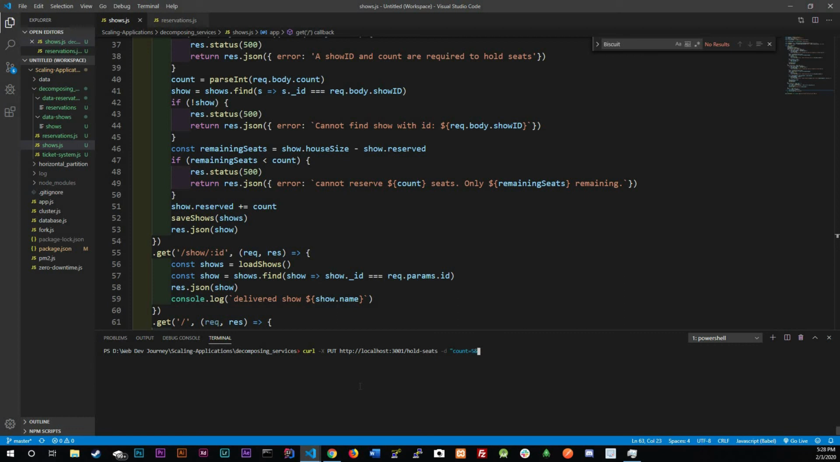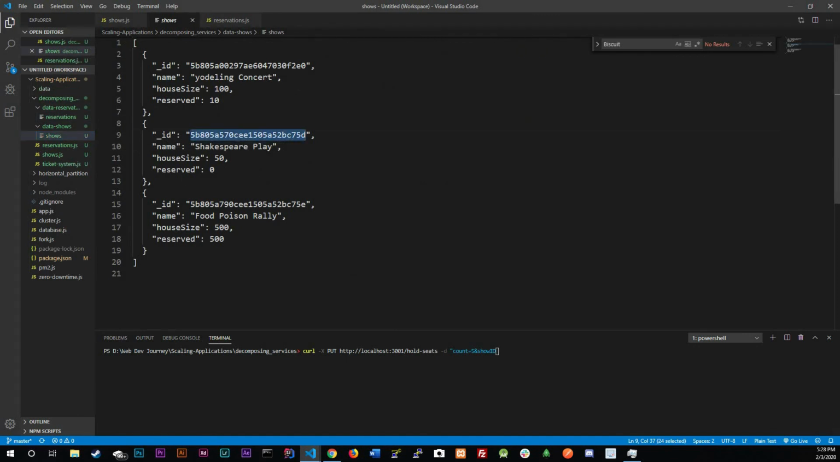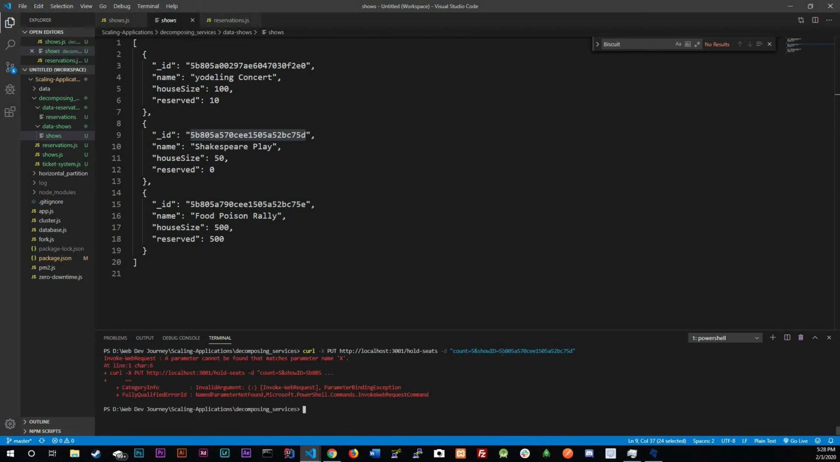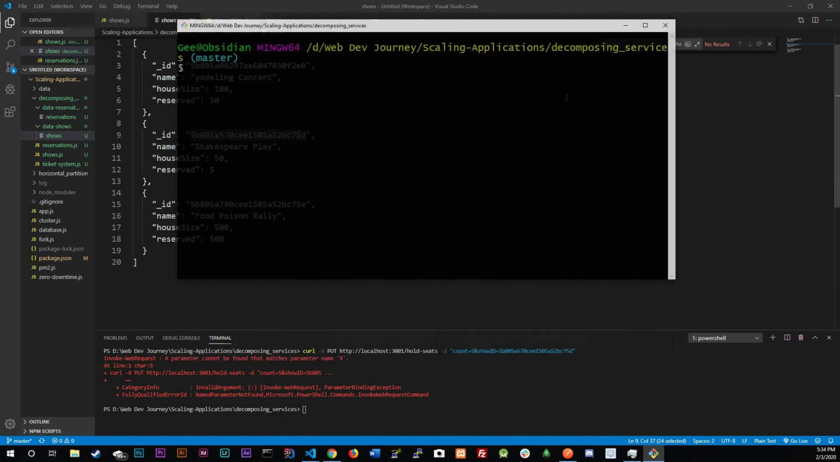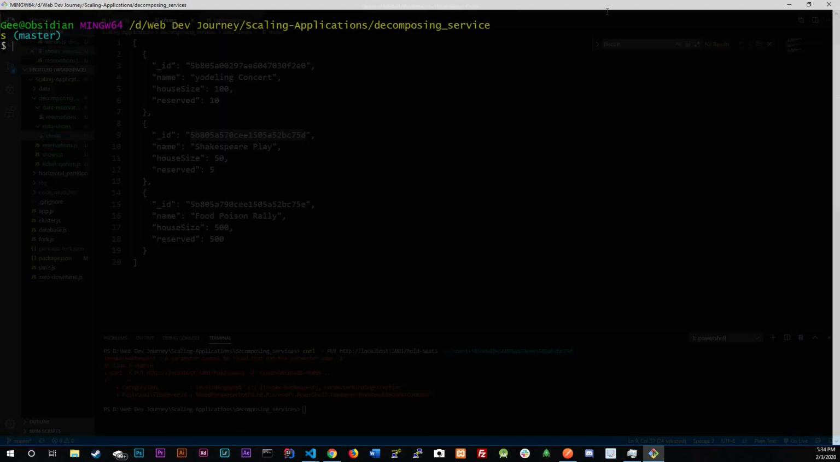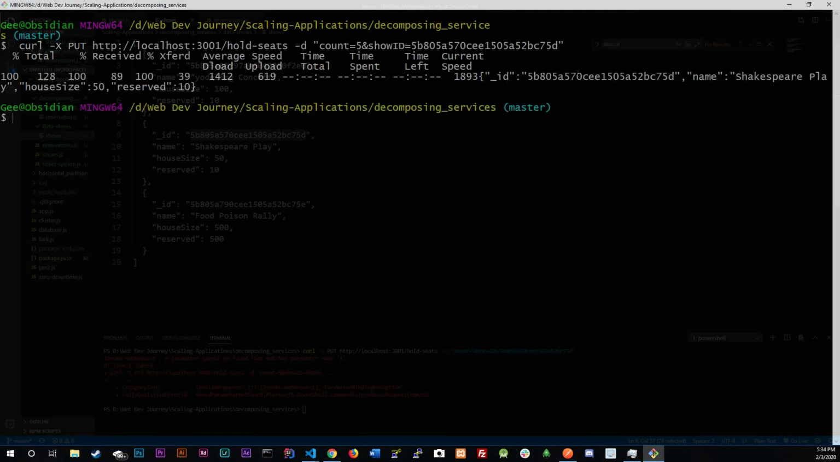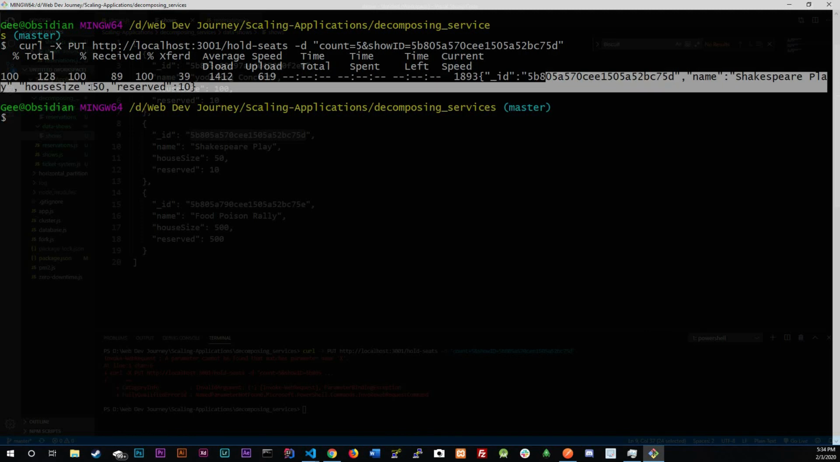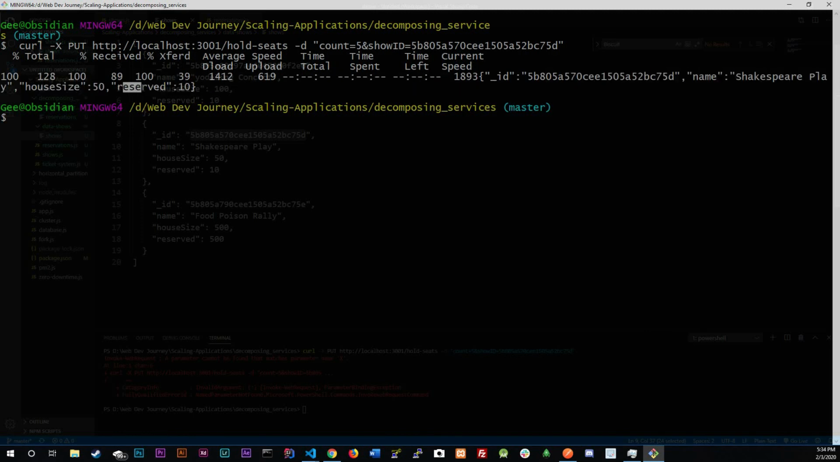And what I want to do is I want it for the show ID. Let's make this show ID. Where's our data? Our shows. Let's actually do the Shakespeare's play, since no one is there. Shakespeare is feeling a little bit lonely, so we're going to get that ID and paste that in there. Now if you control, that seemed not to work. So let's actually open up git bash and do it there. I know git for sure has curl, and we can do those commands. So I'm just going to paste that in there, and now you can see that we actually get our Shakespeare play, house size 50 and reserved 10.